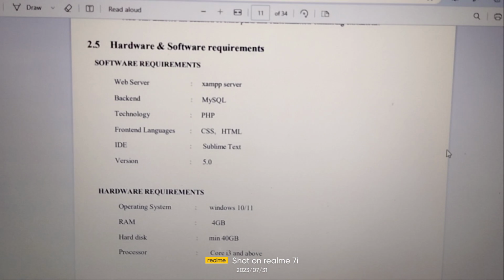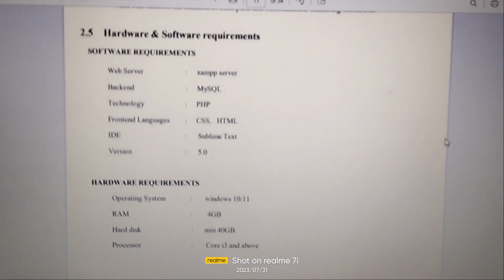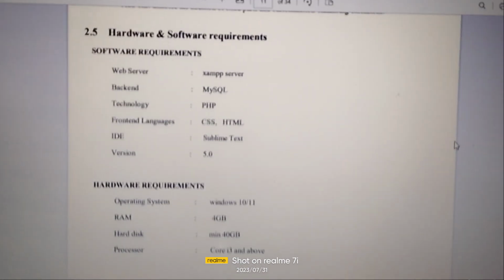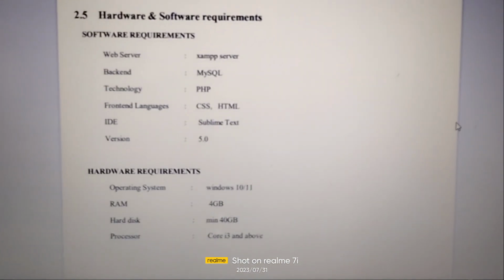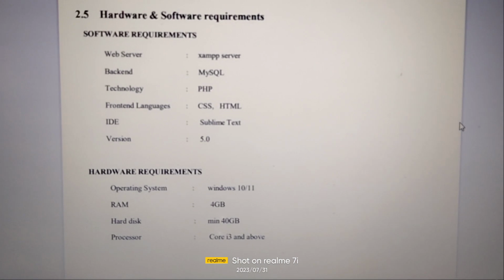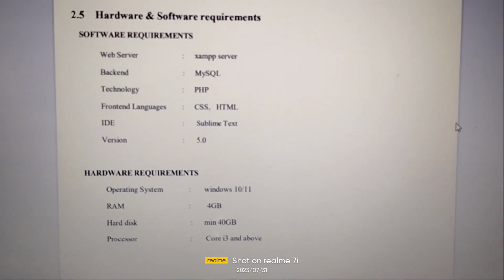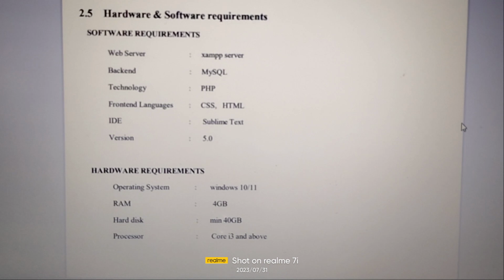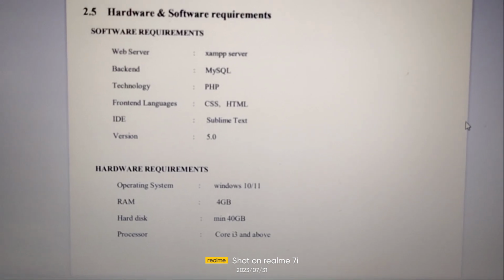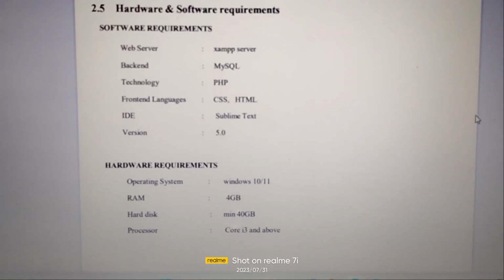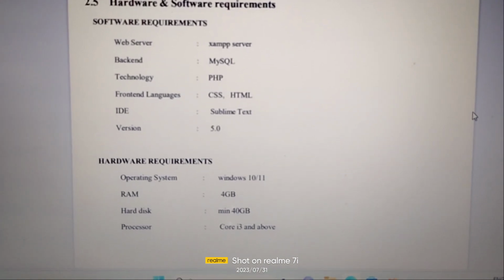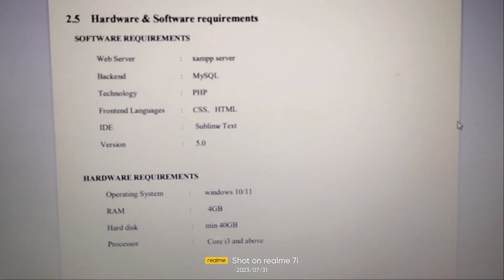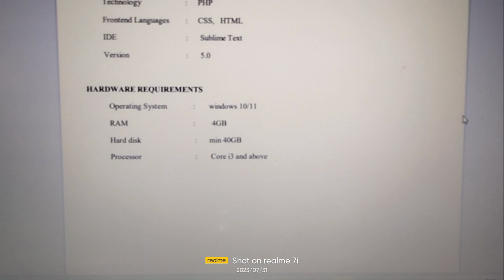Okay, the next topic is hardware and software requirements. The software requirements that are used are, for the web server, XAMPP server. Backend is MySQL, technology is PHP, front-end languages are CSS and HTML. IDE is Sublime Text, and the version is 5.0. The hardware requirements are operating system, that is Windows 10 or 11, RAM 4 GB, hard disk minimum 40 GB, and the processor is Core i3 and above.